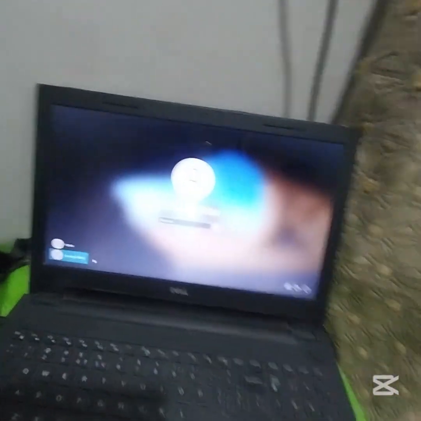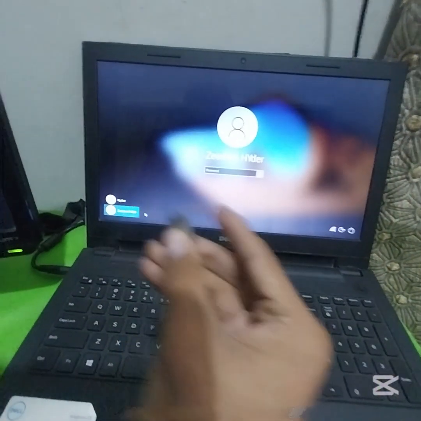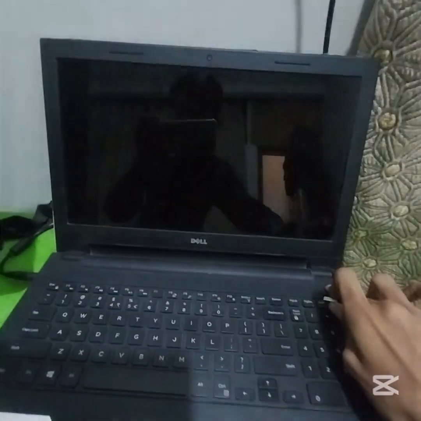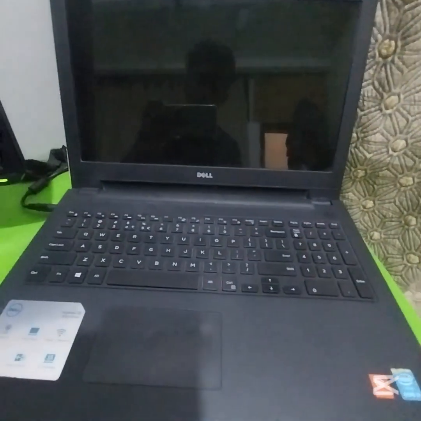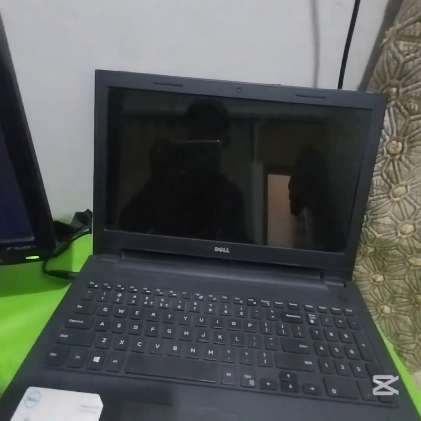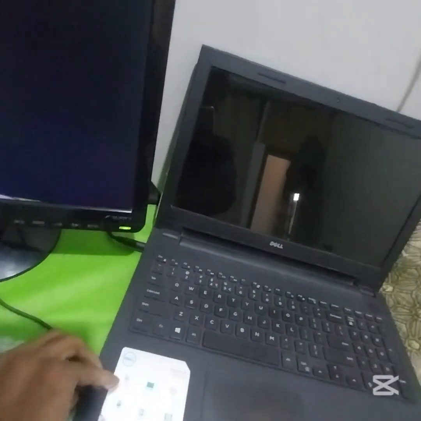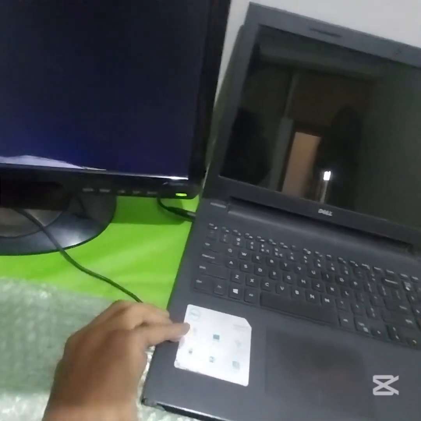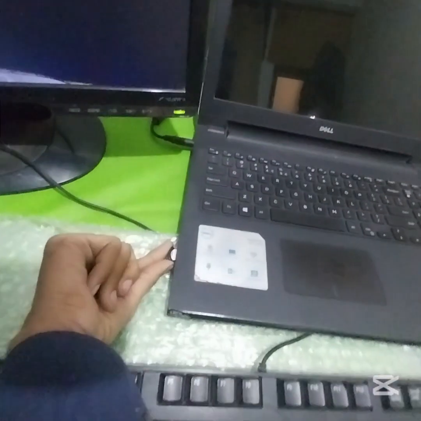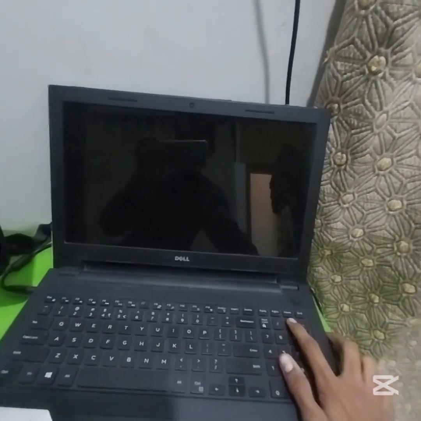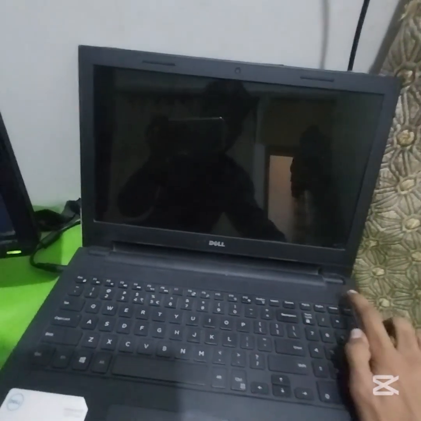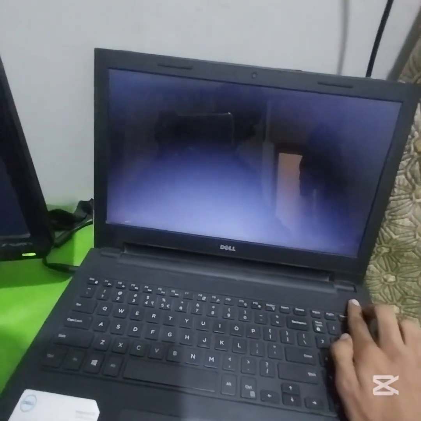Okay, let's start. First, I pick up my USB and shut down the system immediately. Then insert the USB into a port that is fixed and does not move. You can see this port is properly plugged in. Then start your system, search the model name in Chrome to find which BIOS key your laptop supports, and hit the BIOS key.